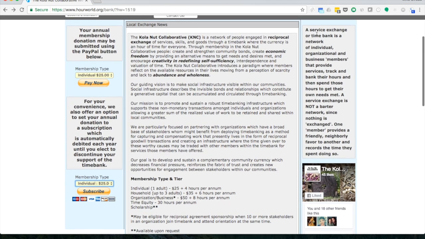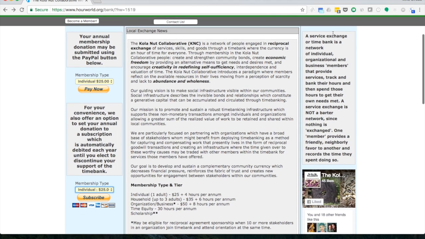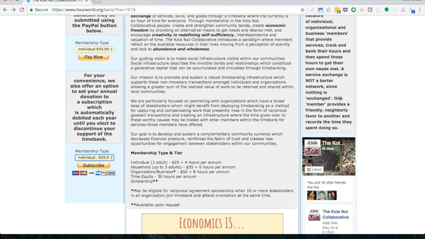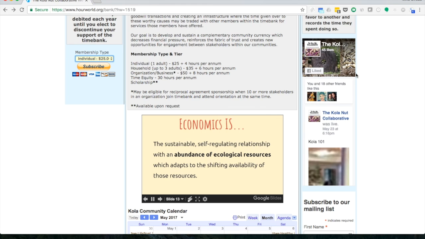On the right side is going to be a brief section that gives an explanation of what a time bank is, a service exchange or time bank, and it gives the distinction between time banking and bartering. So that should be helpful information for people who are landing on the site who are not familiar with time banking. We want to make sure that they have all of the information that they need to understand the distinction between time banking and other forms of exchange.